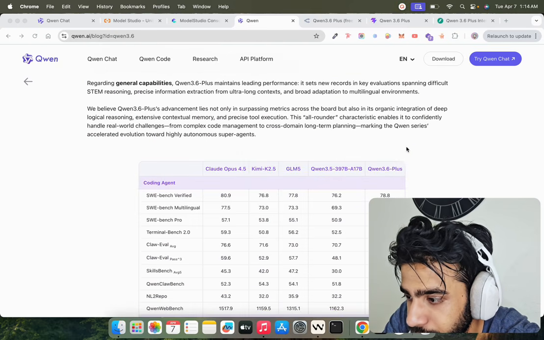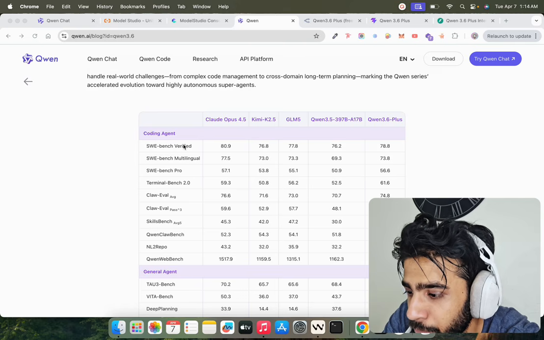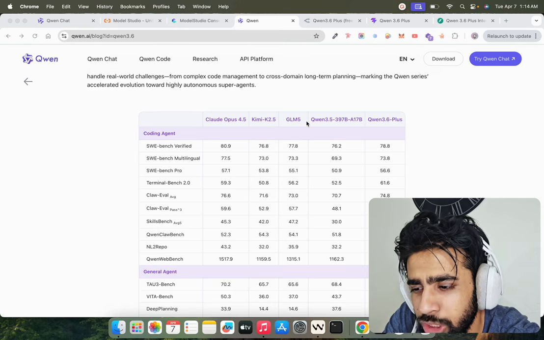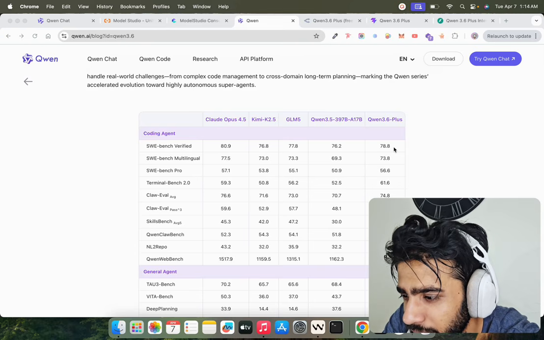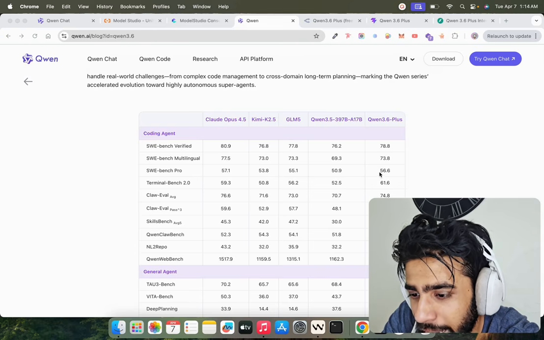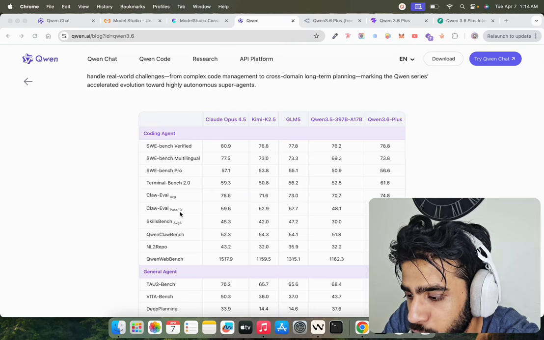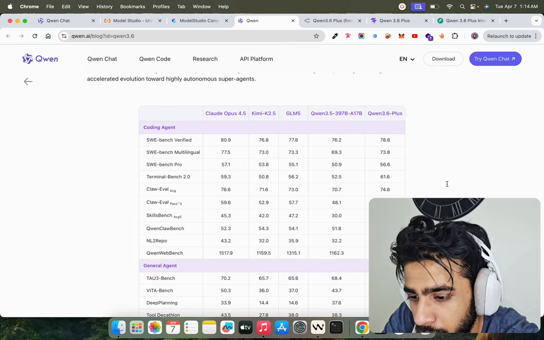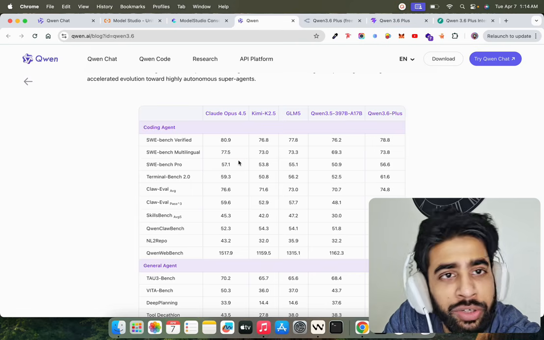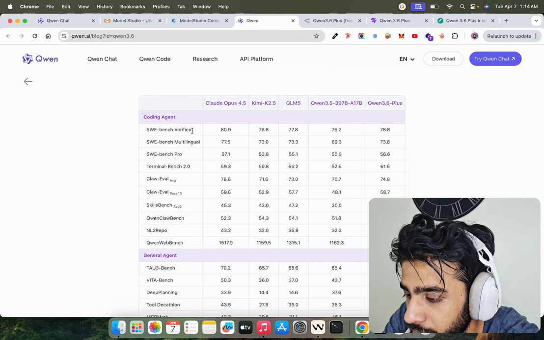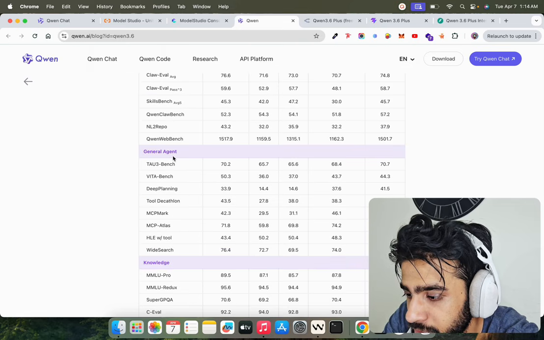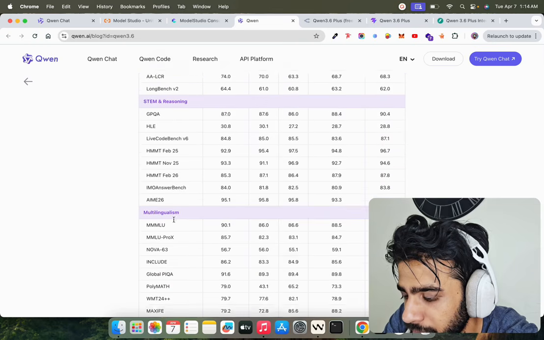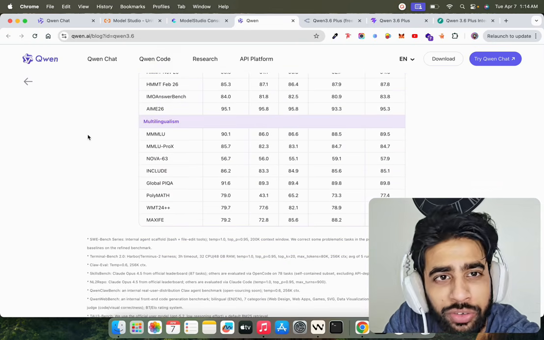Which is fantastic. If you look here at the comparison of all these models, starting from Opus 4.5 to Kimi K2.5, GLM 5, and Qwen 3.6, it performed really well, even head to head with Opus 4.5. It performed really well on Bench 2.0, and has surpassed Opus 4.5, which has been treated as one of the best coding models right now. So it has really performed well on the coding agent side. General agent also has performed really well, and knowledge and instruction following. You can look at all the benchmarks here for Qwen 3.6 Plus.